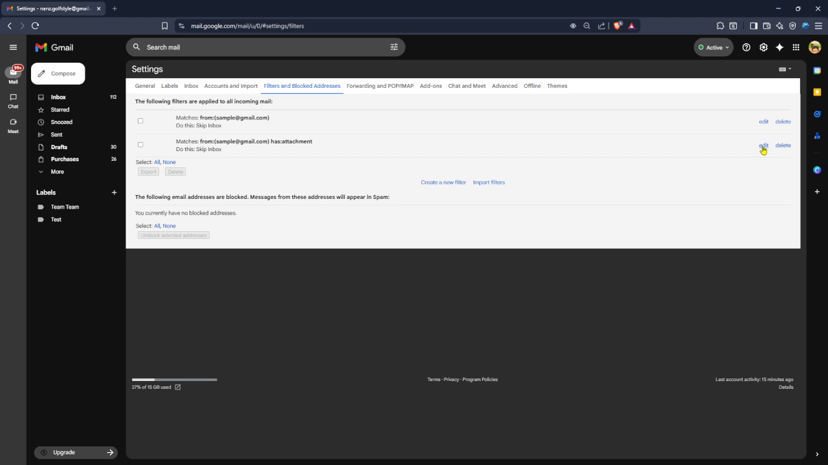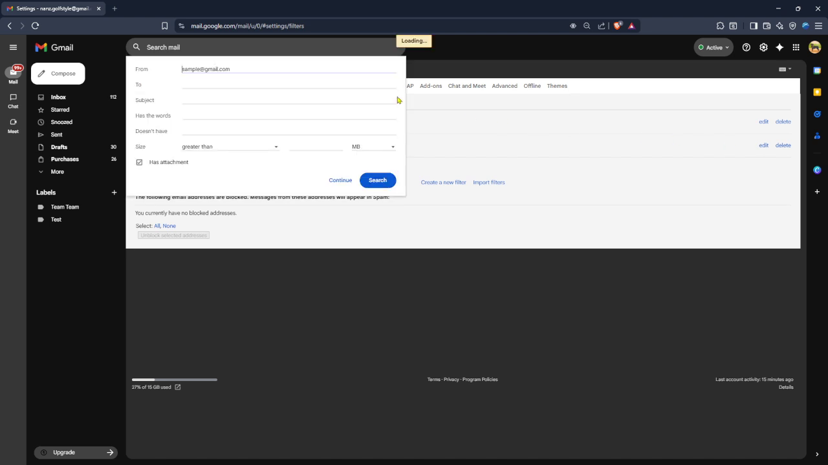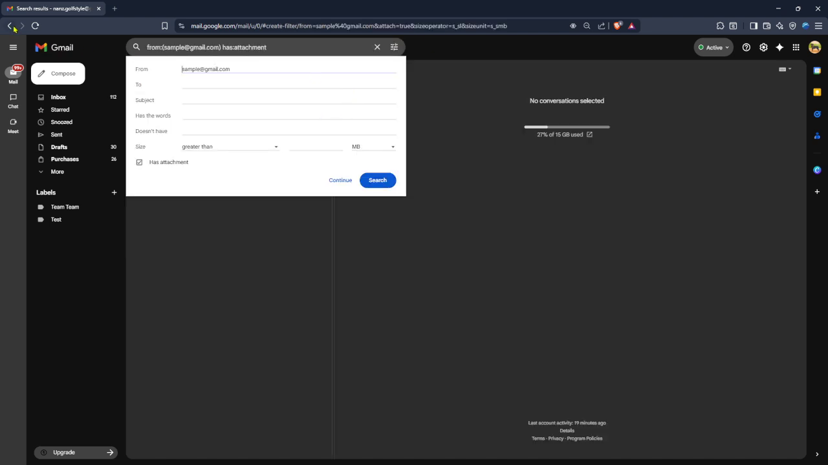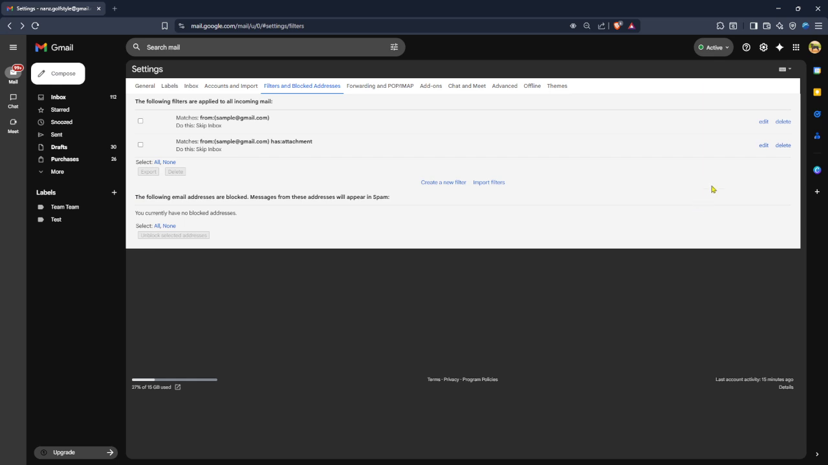Click edit to change a filter's conditions or actions. Gmail will show the search criteria first. You can adjust fields like from, to, subject, has the words, or size limits. Keep criteria specific so you don't unintentionally catch unrelated messages.